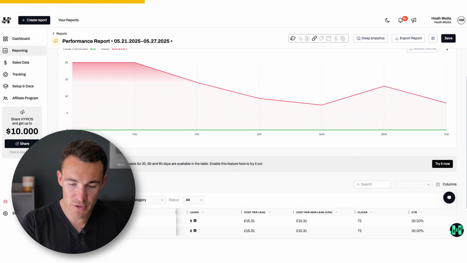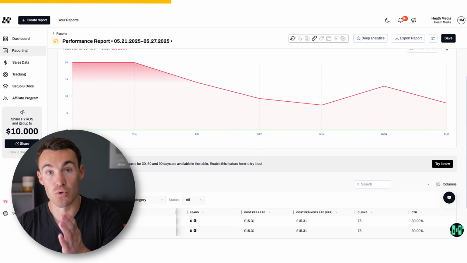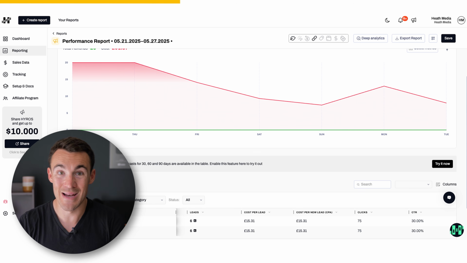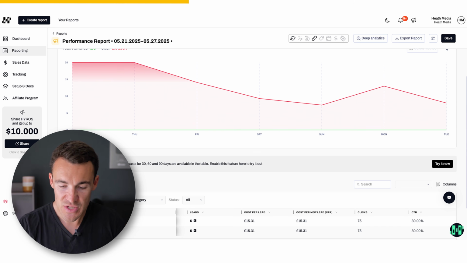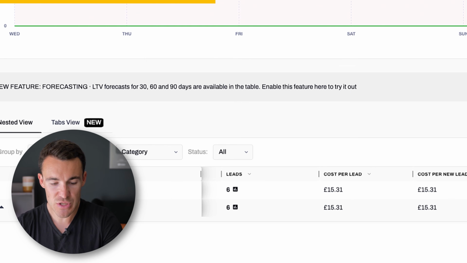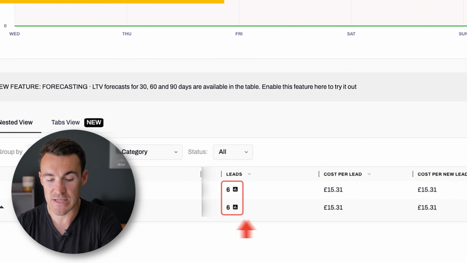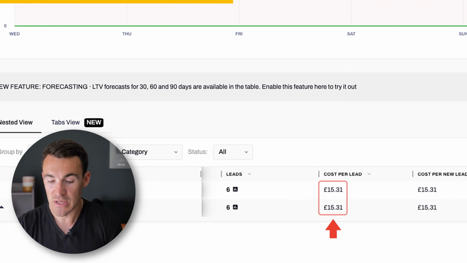So I'm here in my Hyros dashboard. I'm going to take a look at the data and the results that Hyros has been able to track and compare those to what I'm seeing within my Google Ad account for the same campaign. So this is a Google Ad campaign that we've been running. We're only looking at data for a few days here, but it really demonstrates what's going on. So you can see Hyros has registered 6 leads generated, a cost per lead of just over £15, 75 clicks.